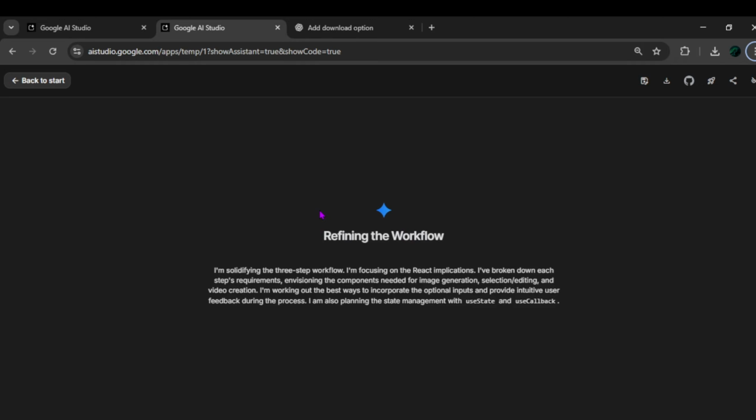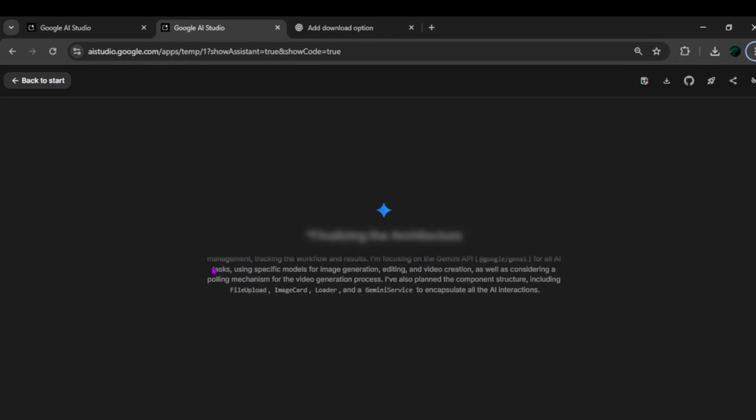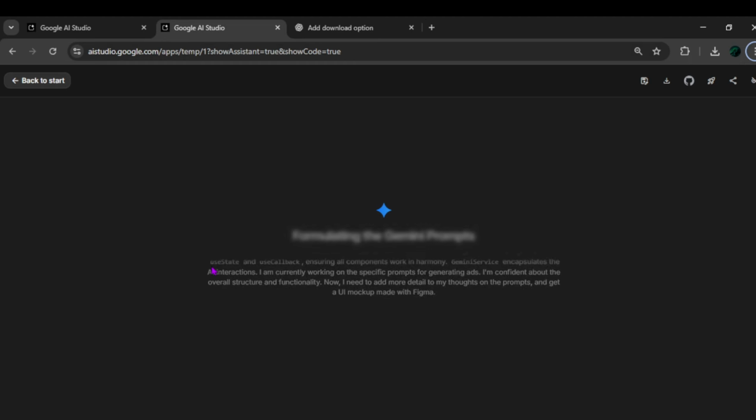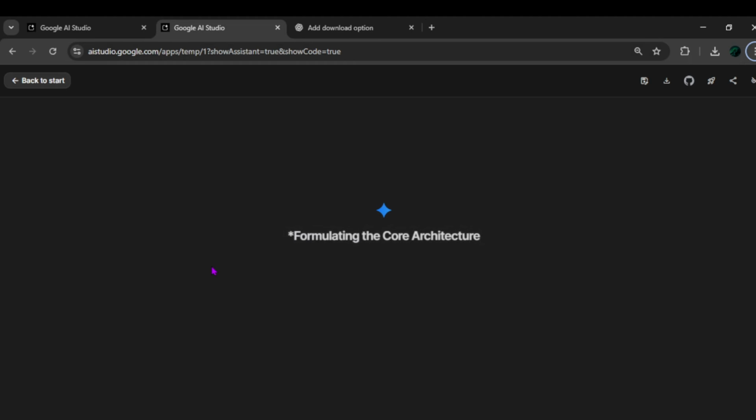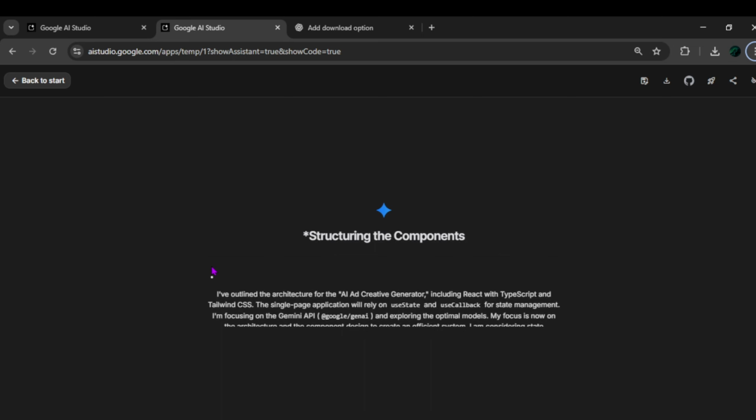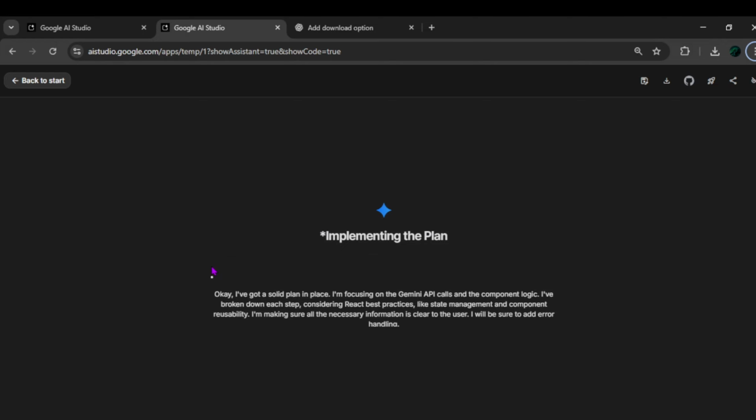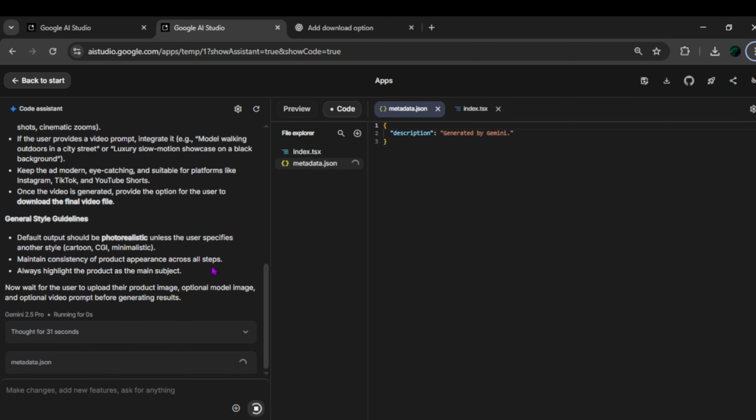It's now thinking, it's breaking out steps. Here you can see that it is finalizing the architecture, how things will work, which tools it's using, and this will be for free. It will be using the Gemini tools, the Gemini APIs, for doing everything. You don't have to add any API or anything like this.